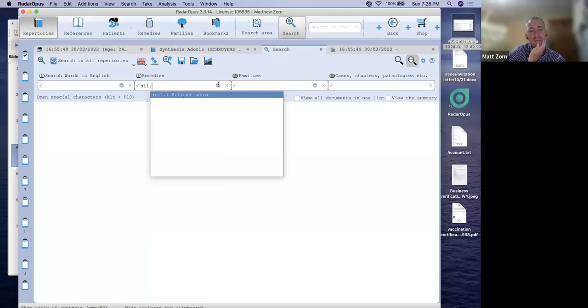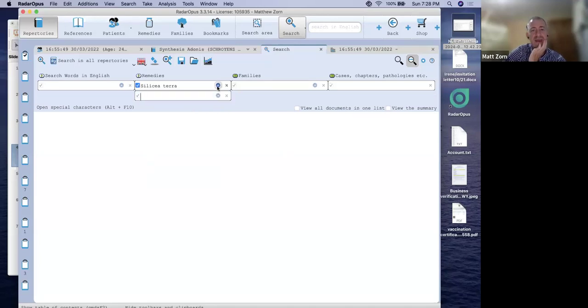And it's still not open because this is still kind of shaded. So what I need to do is either press enter, or I click on this, it's still not shaded, and then I press enter. Now you see it's active because it's dark blue, and this one, so there's no remedy here. So now I can look for silica wherever I want, okay?